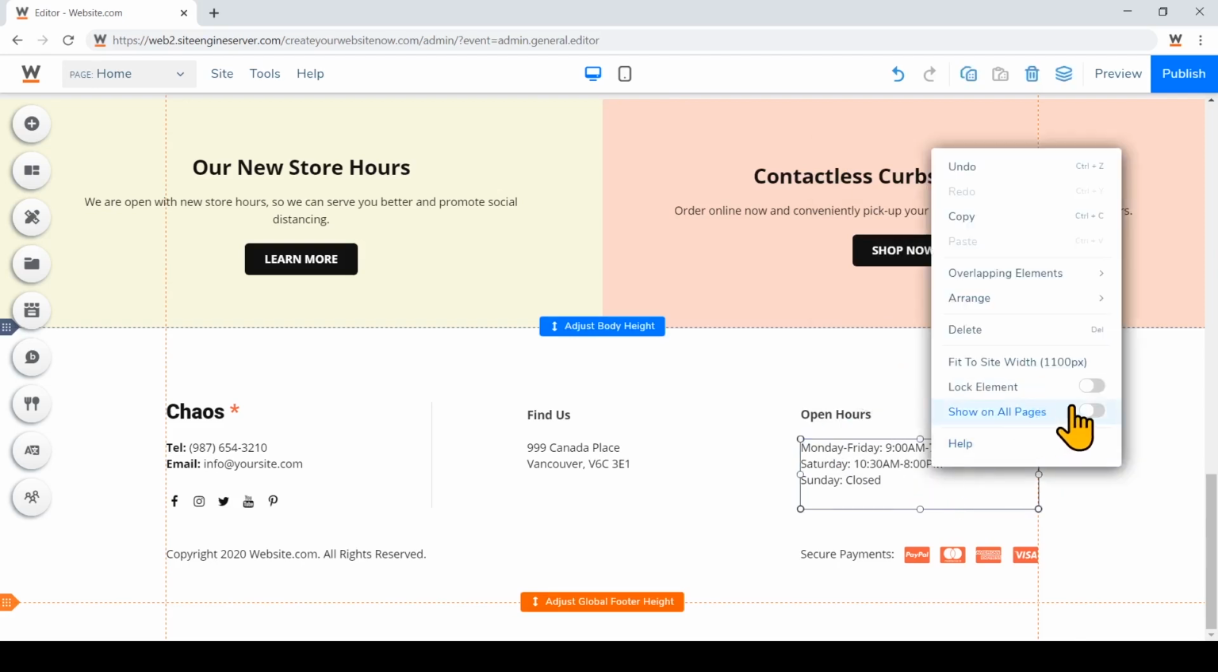So we'll just make it show on all pages again by right-clicking on it and clicking Show on All Pages. And when you turn on the Show on All Pages toggle, be sure to navigate to the rest of your pages to ensure that you're happy with the position of that global element on other pages.